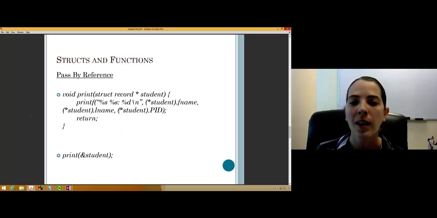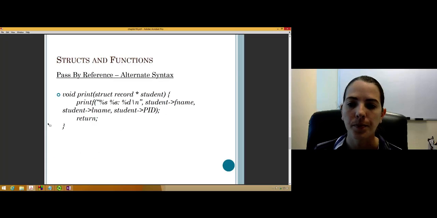So they came up with an alternate syntax. This is something that we use a lot in Computer Science 1 when we're dealing with abstract data types. So you'll have a lot of pointers to structures. So instead of the asterisks and the parentheticals, they have instead this little arrow notation. It says student is a pointer, go into student and access first name or last name or PID, whichever.